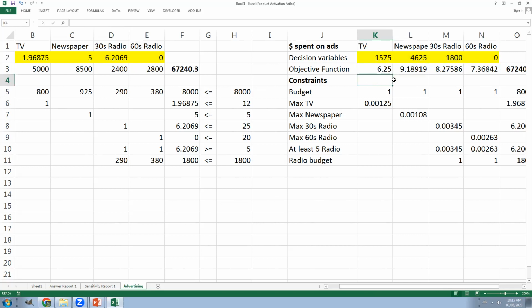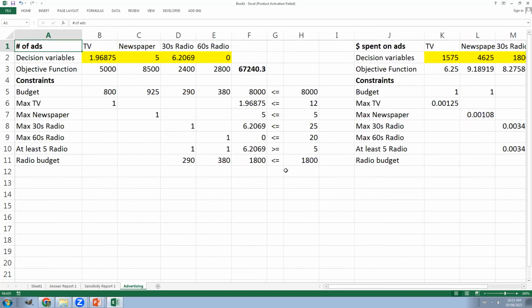In this particular example, doing number of ads makes more sense than doing dollars spent on ads. But that's just this particular example. There may be other examples where doing your units in terms of dollars is going to make more sense. Depending on what your objective is, depending on what your constraints are, that could be the way to go.